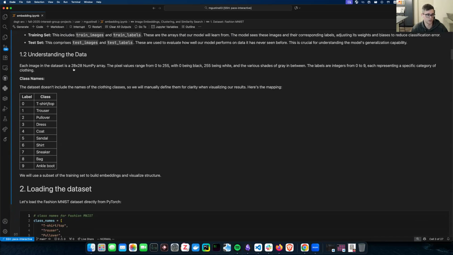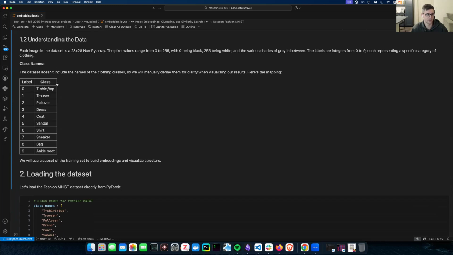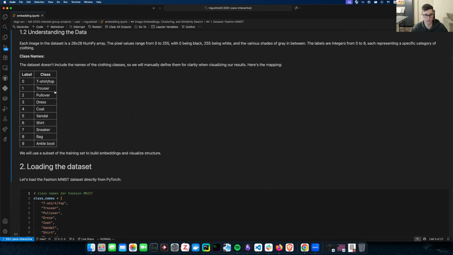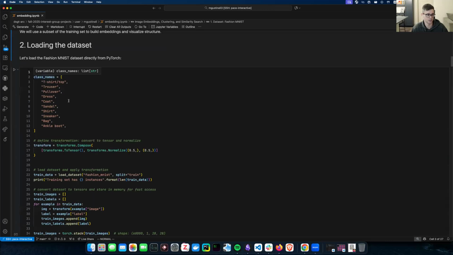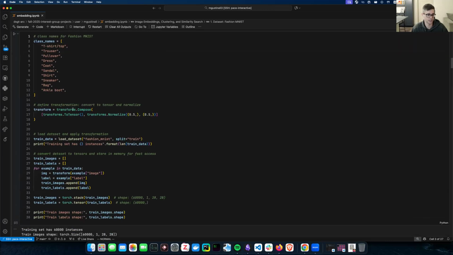So, to understand the dataset, like I said, it only has 10 classes: t-shirt, trouser, pullover, dress, coat, sandal, shirt, sneaker, bag, and ankle boot. Those are the categories of the images in the dataset. Basically here we're just loading the data and then we do a transformation.